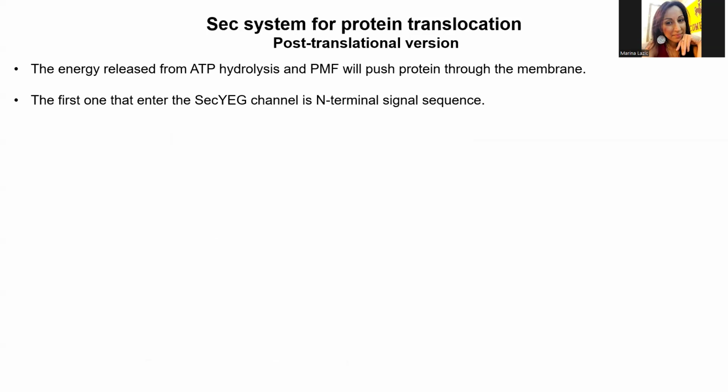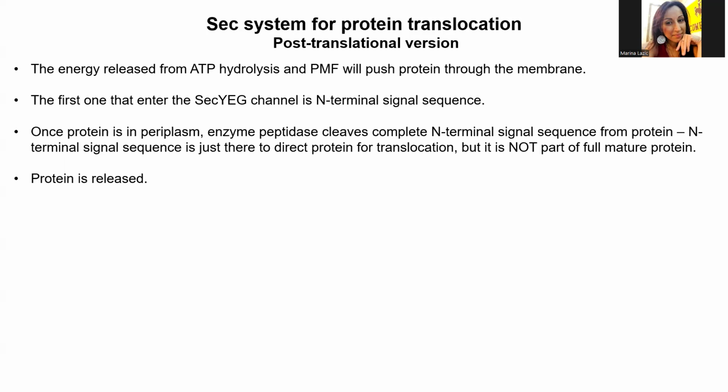Once that protein is in the periplasm, the N-terminal signal sequence will make the contact and transport it into the periplasm. Then peptidase will cut out the N-terminal signal sequence and the protein will fully fold. So the N-terminal signal sequence is important, but it's not part of your mature protein. It gets cleaved out in the periplasm.